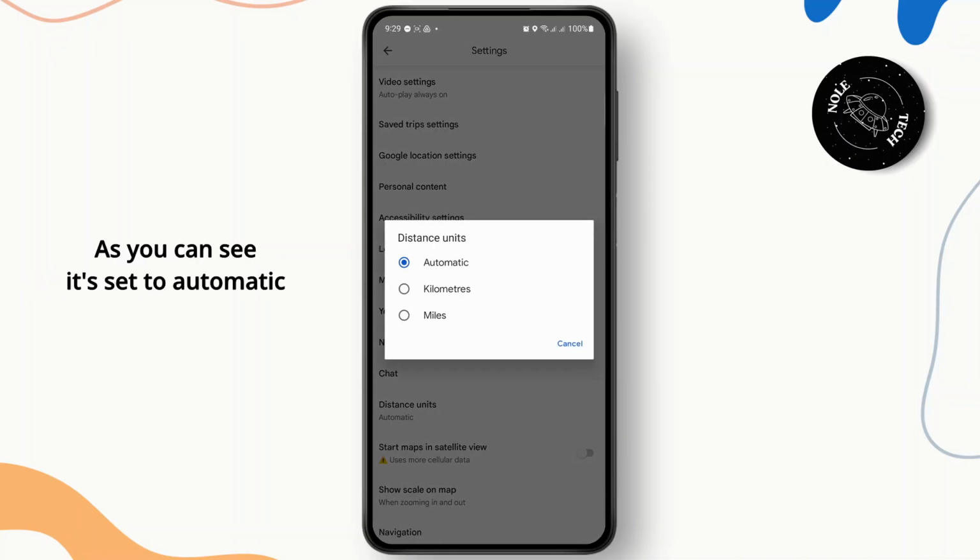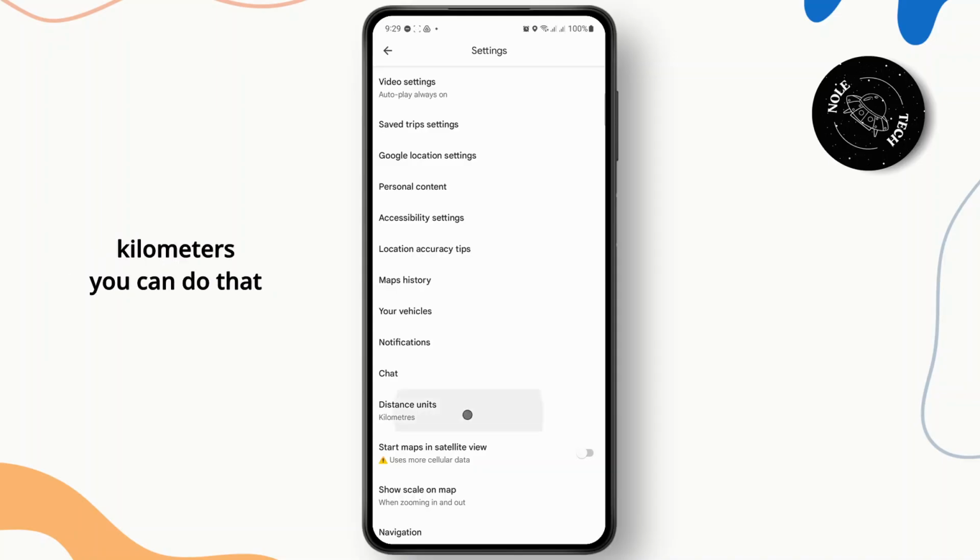Click on it. As you can see, it's set to automatic, which means that the unit used in the country where you are will be shown on your Google Maps. So if you want it to be kilometers, you can do that. Or if you want it to be miles, you can do that as well.